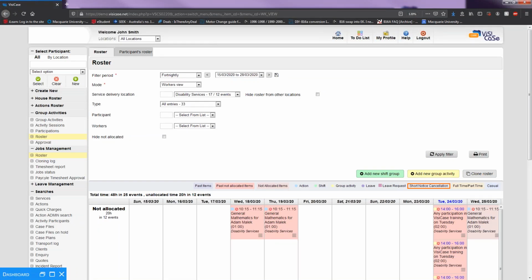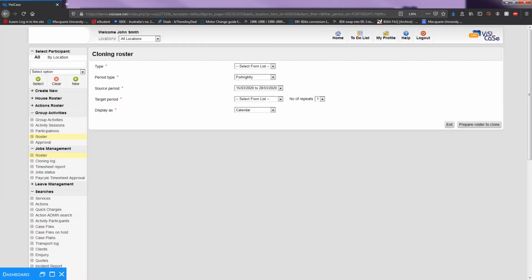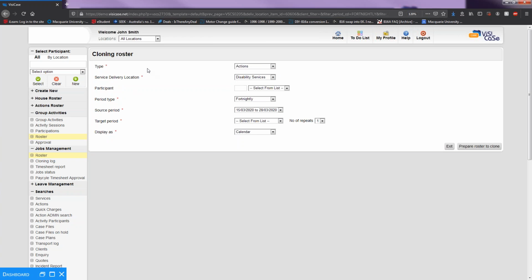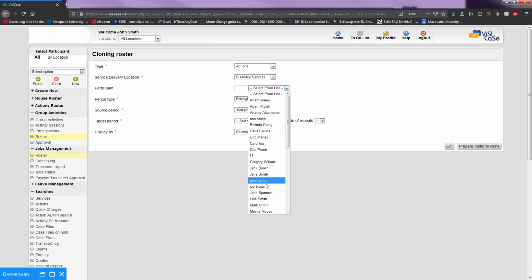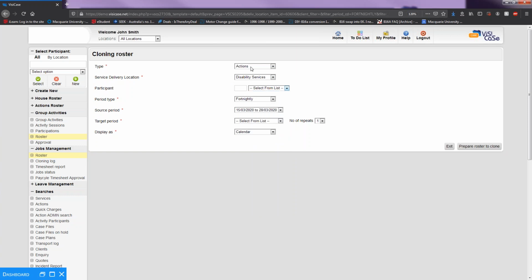So within the system, I'll head to the roster page. The roster page looks fairly similar, but now we have this new clone roster button on the side here. By clicking this, we have the previously mentioned options. We can select what to copy. Is it shifts or actions? In this case, I'll select actions. Where is our source, our target location? In this case, I'll select the disability services location. If we want to target a specific client or participant, we can. In this case, I'll leave it blank and select all.